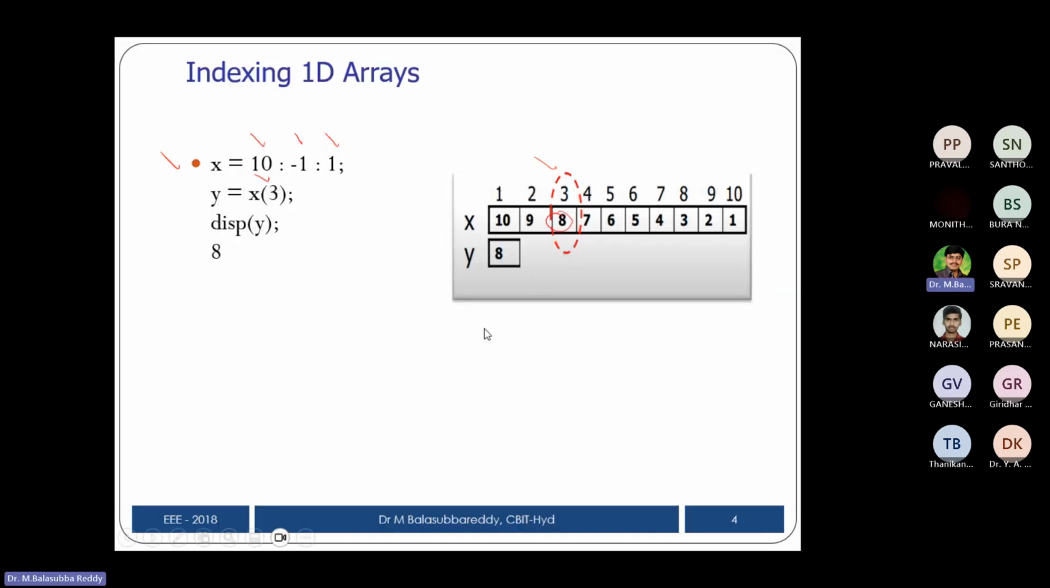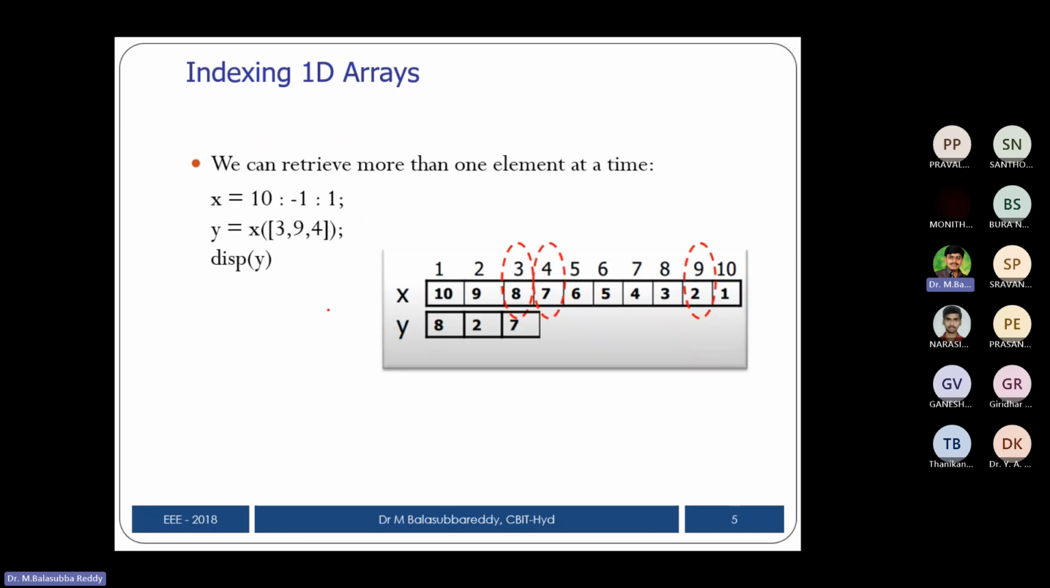So now we can see here x of 3. So x of 3 will represent 8. Similarly, if I want the 1 value to be represented, in that case you have to write x of 10. That will give the 1 value.